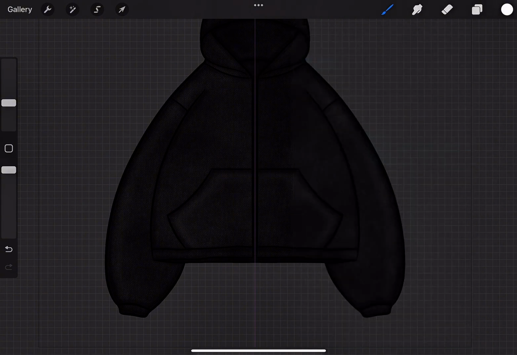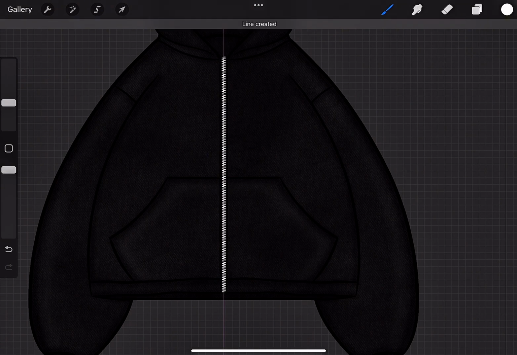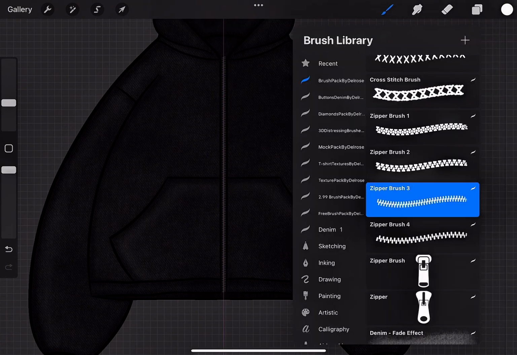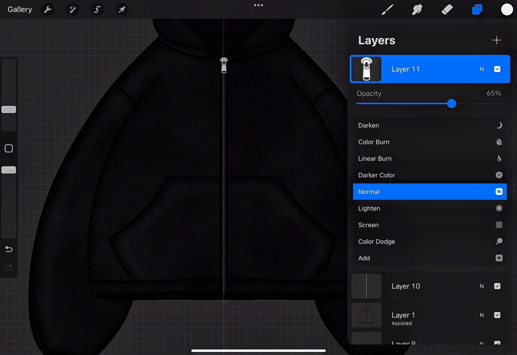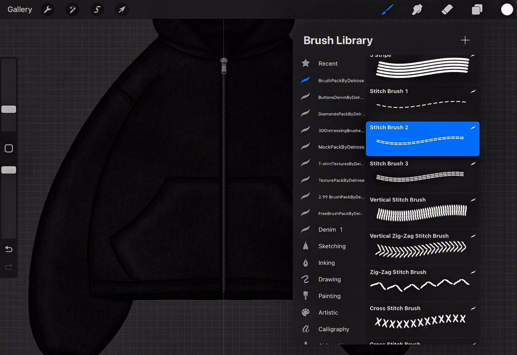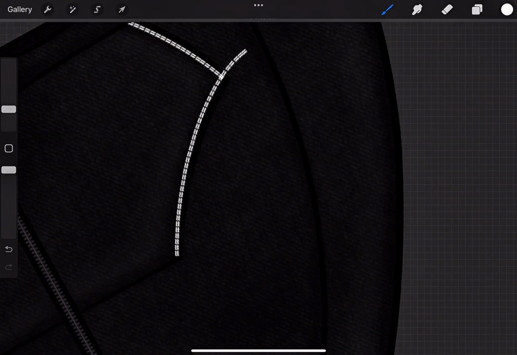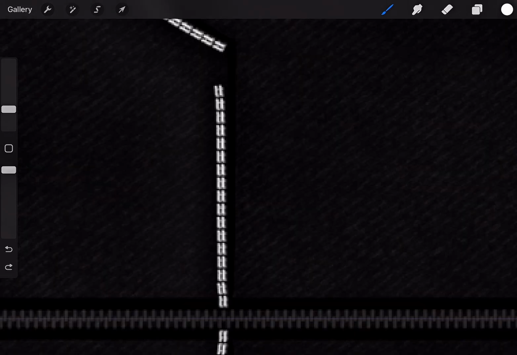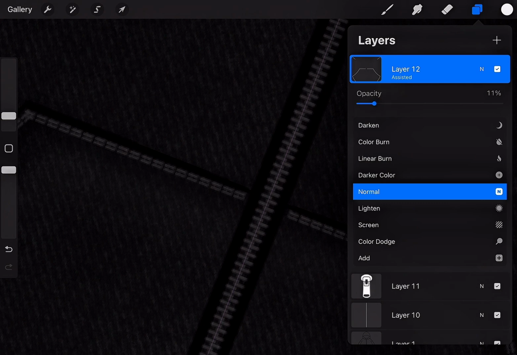Next, add Zipper Brush 3. Lower the opacity. Then add Stitch Brush 2. And lower the opacity so it blends more naturally.